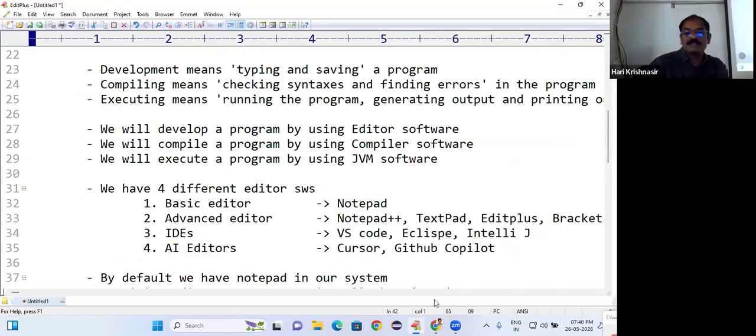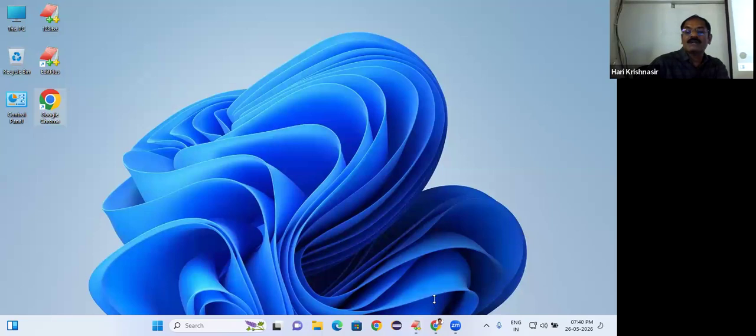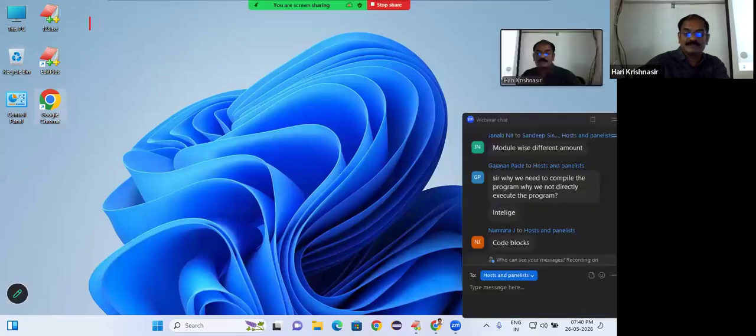So please repeat once again. What are the different operations we can perform in a program? What are the different activities we can perform? Everyone tell me. Number 1, development. Number 2, compilation. Number 3, execution. So repeat again. What are the different activities we perform? Number 1, development, compilation, execution.